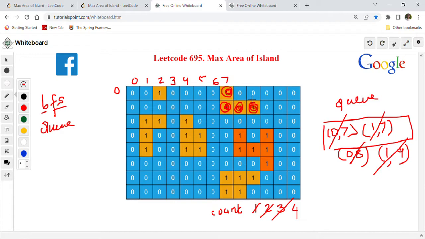There is no connection now, all the cells are processed. So the count will tell you how much is the area of this island, right? We will keep track of the maximum area size that we have seen basically. In this case we will find out the maximum area size will be 6, correct? For this island, you will find 6, right?